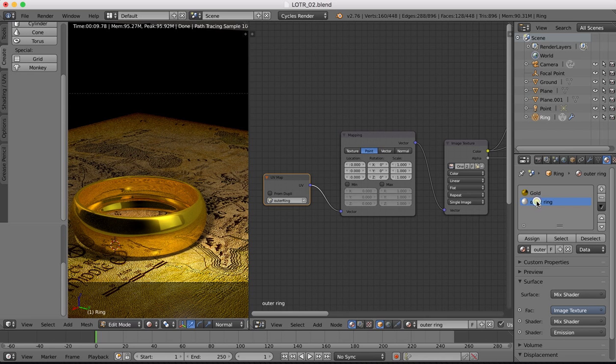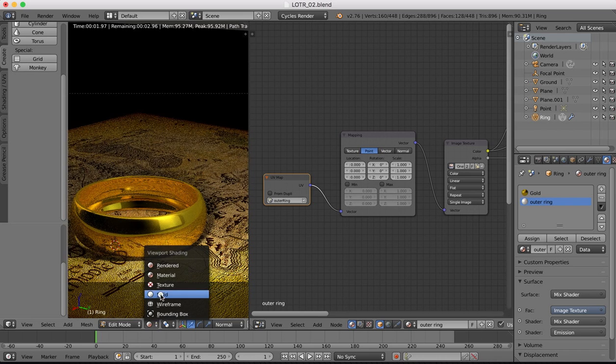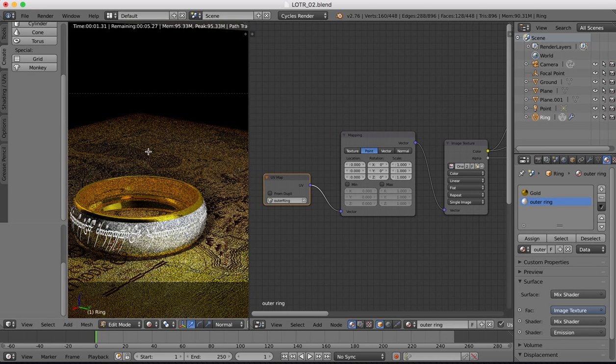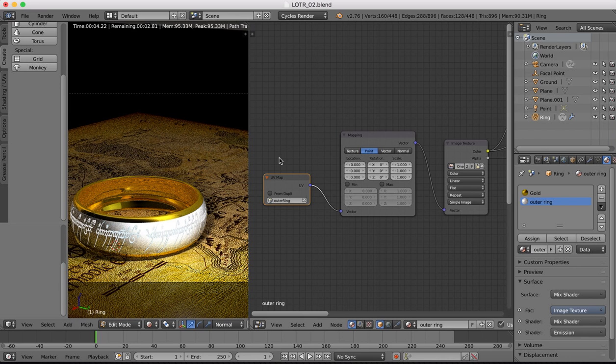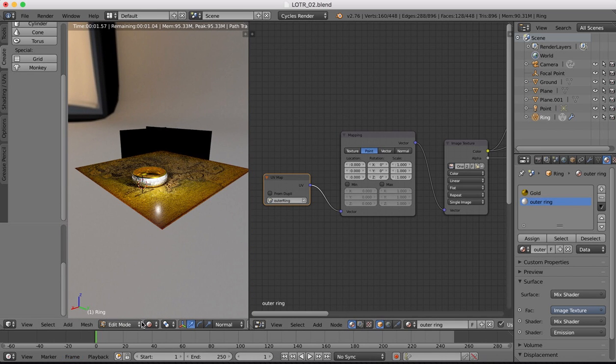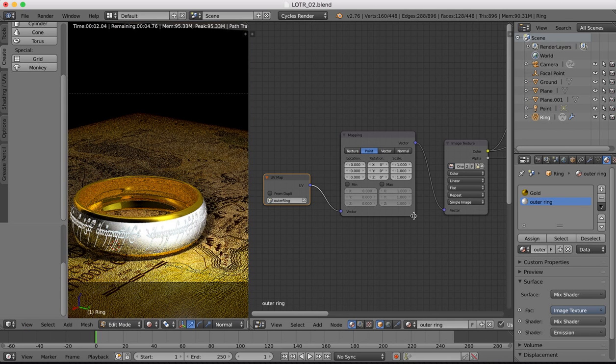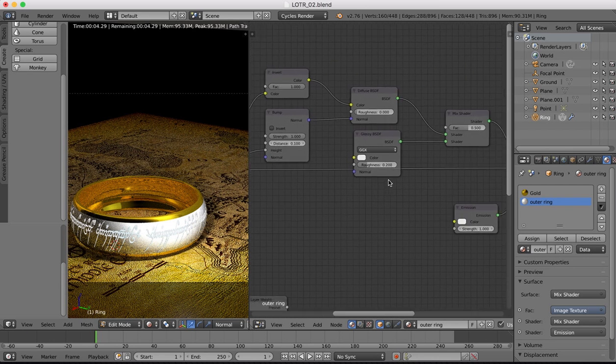We need to assign that outer ring texture to our object. Forgot about that. So we come back over here to solid. So we have these selected, but we need to assign this texture to that, which we hadn't done. So we hit assign. Now come back to rendered. There we go. We've got to assign this outer ring texture to there. Okay, so you can see now that we have the texture being displayed, but things are not looking quite right. It's white.